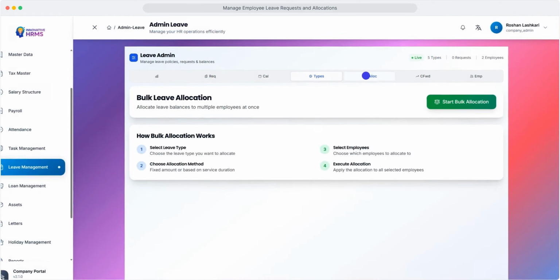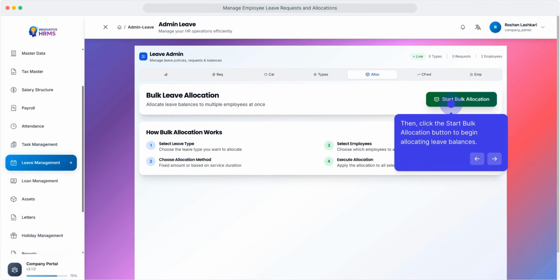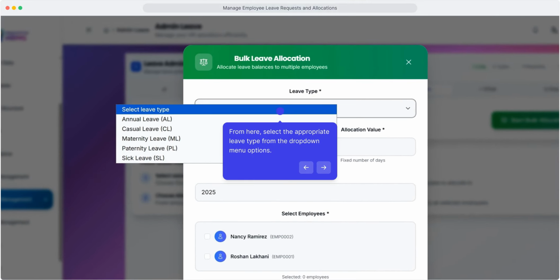Click here. You can allocate the leave balance to all employees at once based on the leave type. Let's see how it works. Then click the Start Bulk Allocation button to begin allocating leave balances. From here, select the appropriate leave type from the drop-down menu options.